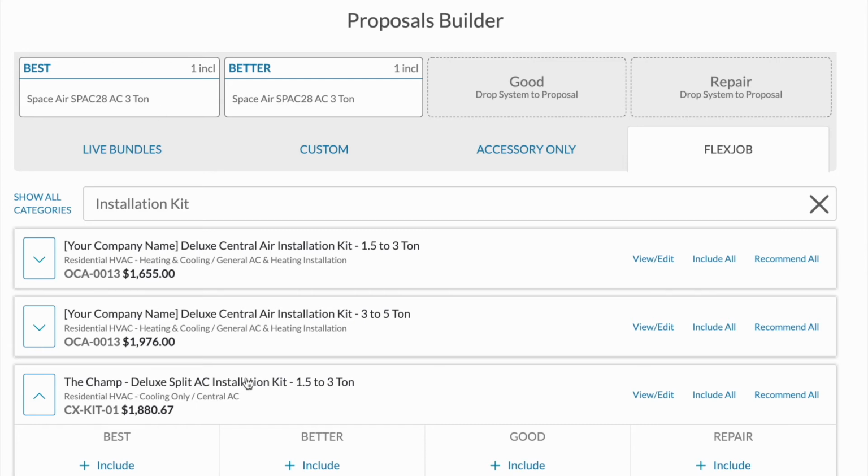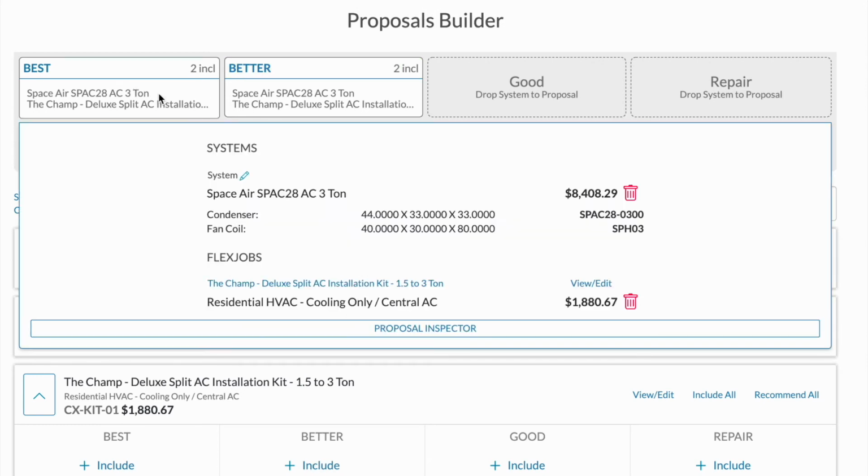What you can do is basically use the include button. If you do include all, it'll include it across every option that you have here, or you can just include it one by one. So I'm going to click on include here, and then I'm going to click on include there. And now what's happened is that I have my main equipment system, and now I have that kit included in this quote.